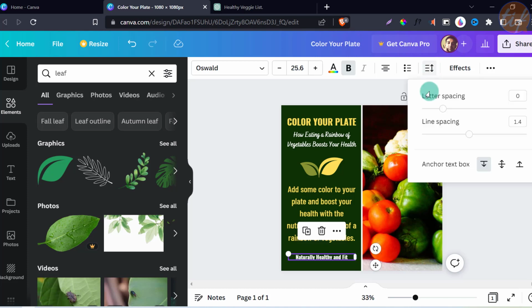So click on this. You can see there are two options. One is letter spacing, other is line spacing. Line spacing by default on Canva is 1.4 times, but letter spacing is 0. I can increase this a little bit, probably to 50. You can use the slider or you can just type 50 over here directly, whichever is fine.